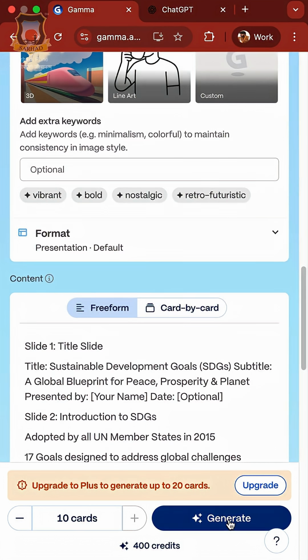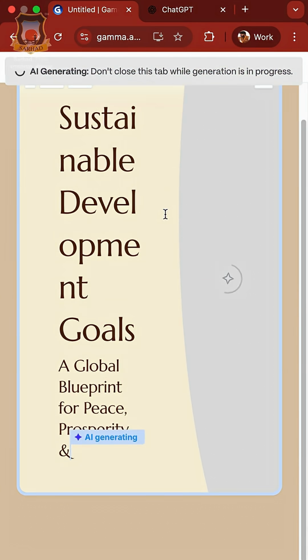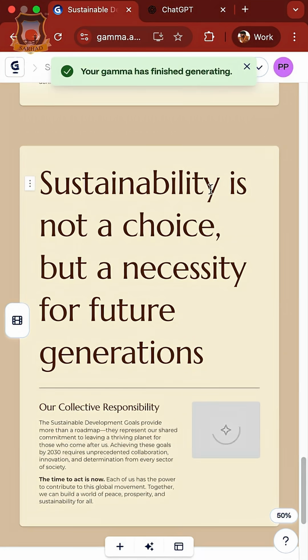This combination, ChatGPT for content and Gamma.ai for design, helps students make engaging, attractive, and professional presentations without spending hours. It saves time, improves quality, and makes you look more confident during your presentation.